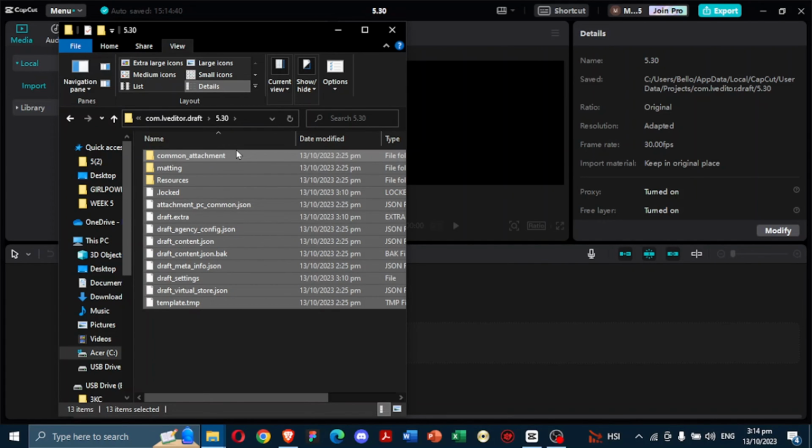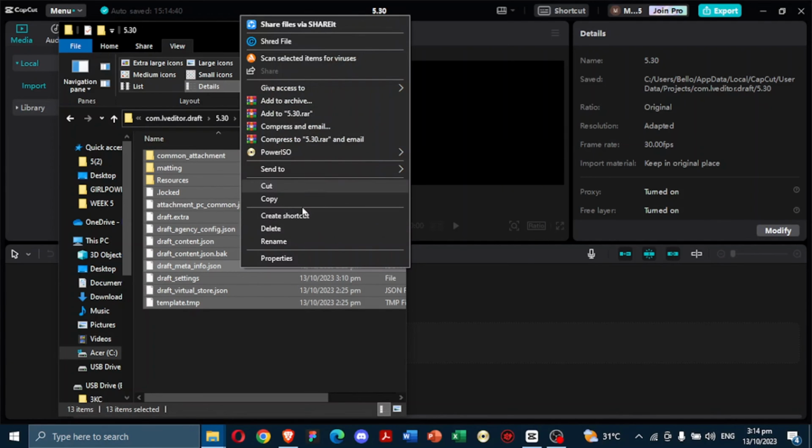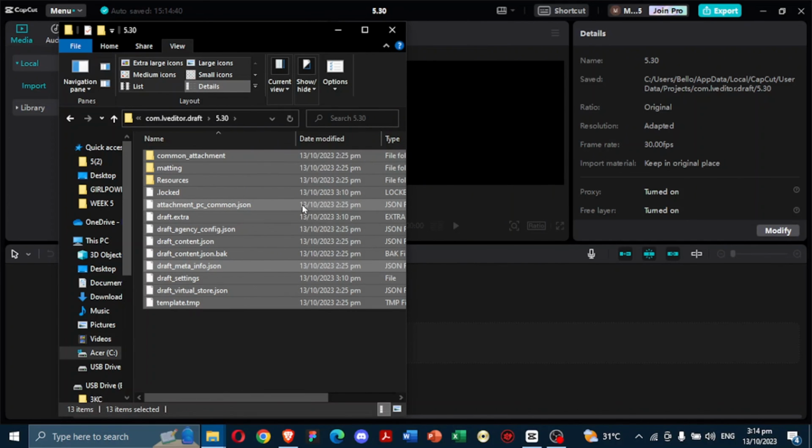Now you can paste these files into a new folder or a USB drive to take them over to another computer. And that's all. You've just moved a CapCut project over to a new location.